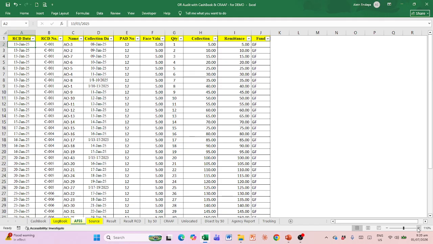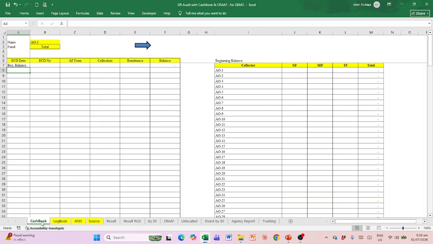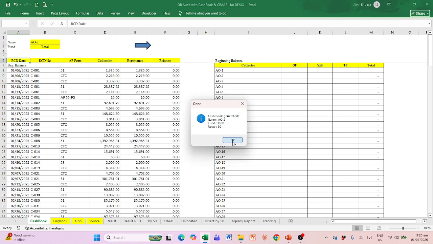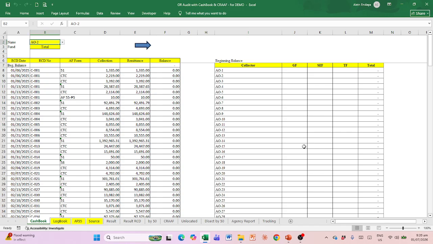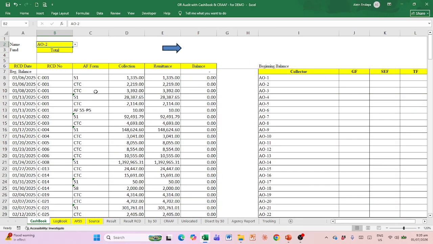Next slide. The cash book sheet maintains a running cash ledger for each accountable officer by fund. Click its arrow, select the name of the accountable officer, select the fund, click the arrow again to load the data, and input the beginning balance if one exists.